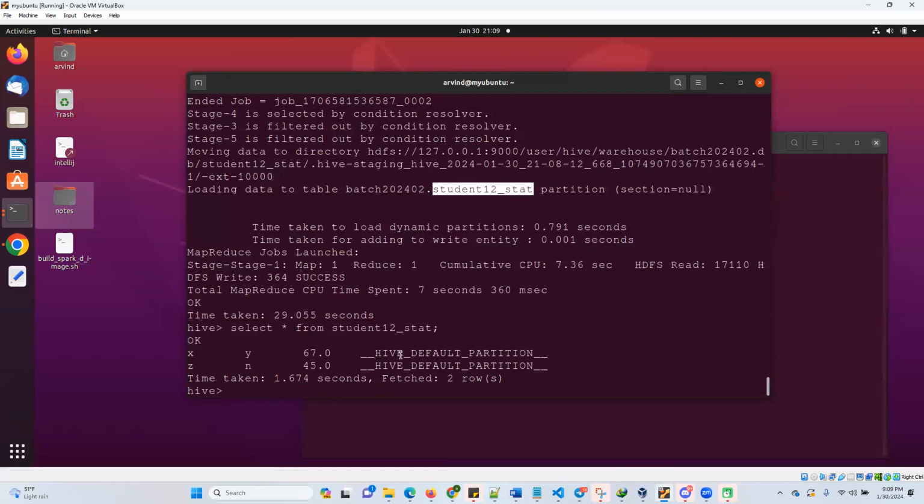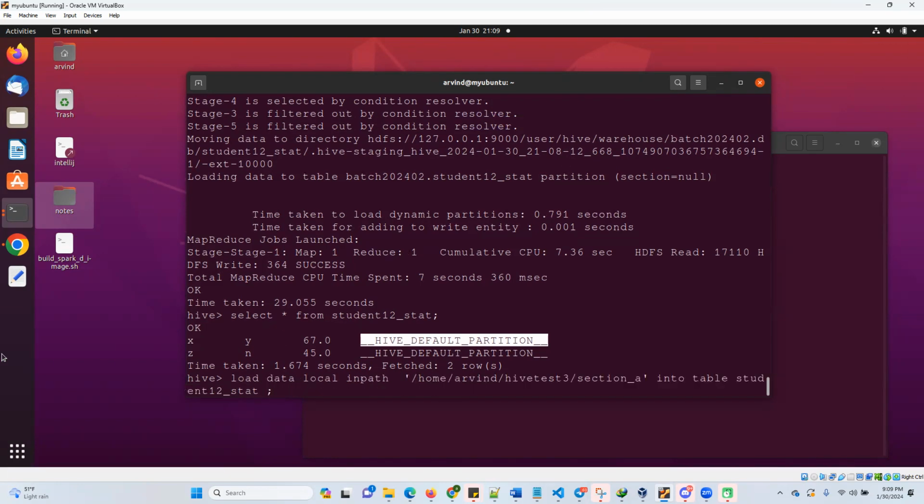Actually, Hive has made a default partition. Okay. Because you have not given any partition, right? So what Hive did, Hive gave this partition. And this partition is of no use for me. What is the use of this partition? Will you use it in a where clause in a query? You will not, right? Suppose you want to insert into another section. Suppose you are going to insert section B. So section B will also be created under the same partition name. Okay. So this data is of no use, right?